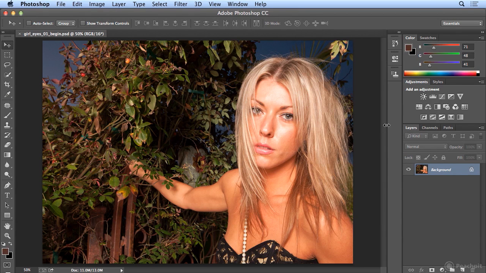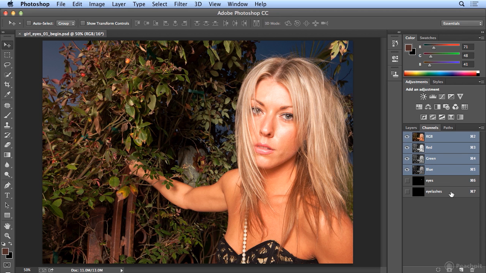Layers are an immensely powerful way to make edits to images. What we're going to do is apply a really cool effect to these eyes to make every fleck show. I've saved some selections for you, and technically, channels are selections that have been saved. If you want to get really specific, they're called alpha channels.